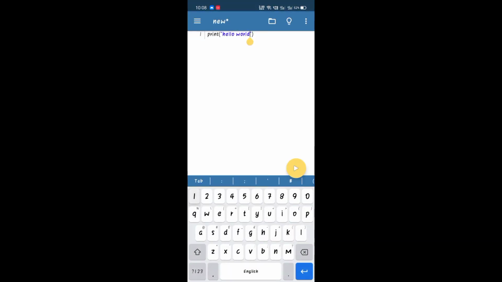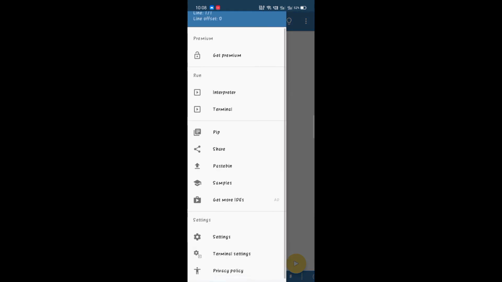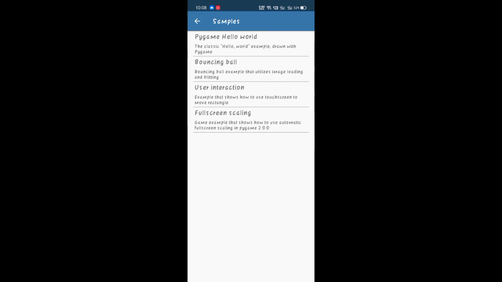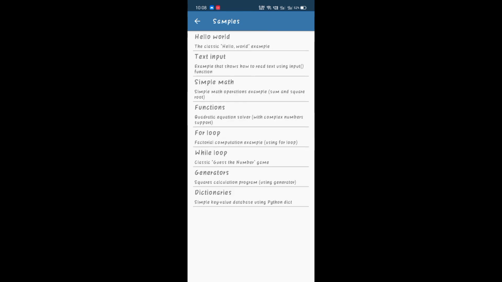So here you can get more options. It is an IDE, so auto-completion features are available here, and there are undo and redo options. It is very simple, and it is basically for Python, while Java is supported in another app. In this app only Python is supported, and here you can get more sample projects. You can see that pygame and more projects are available here. You can check it out by installing it from the description box, or by searching in the Play Store.